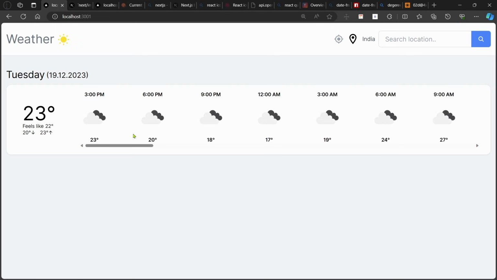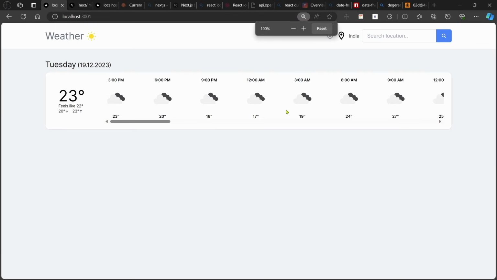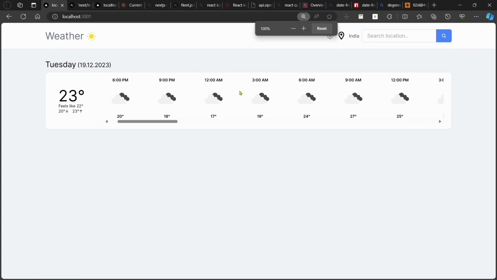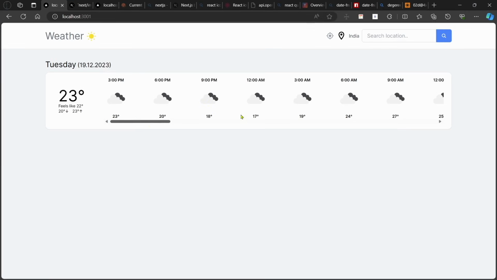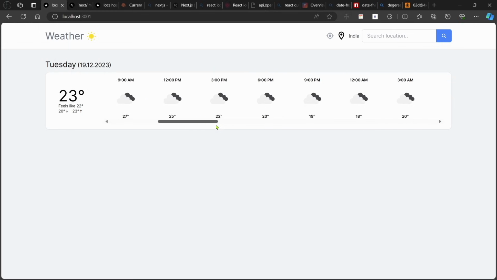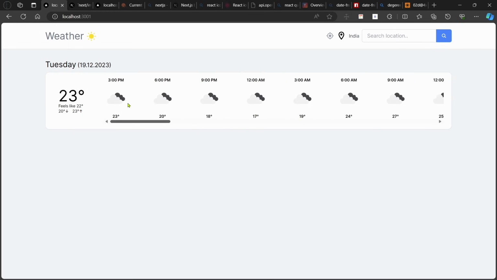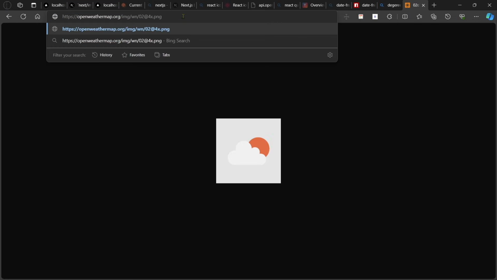Now you can see that our error is gone, and we got our images with the help of our API. And here one thing also, if you look, currently I'm getting all of our images the same, because from our API we are getting these images. But on that weather image API, if I write N in place of D, now you can see that I am getting a night image.